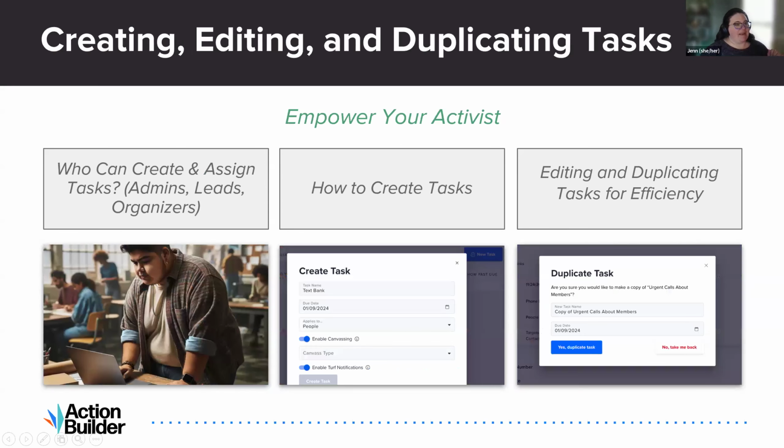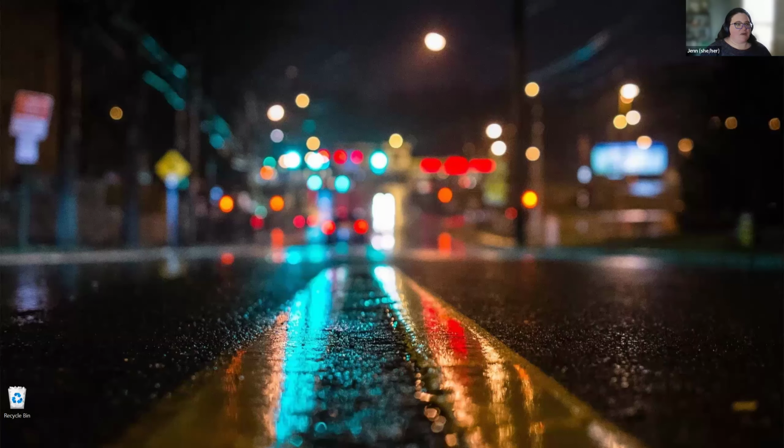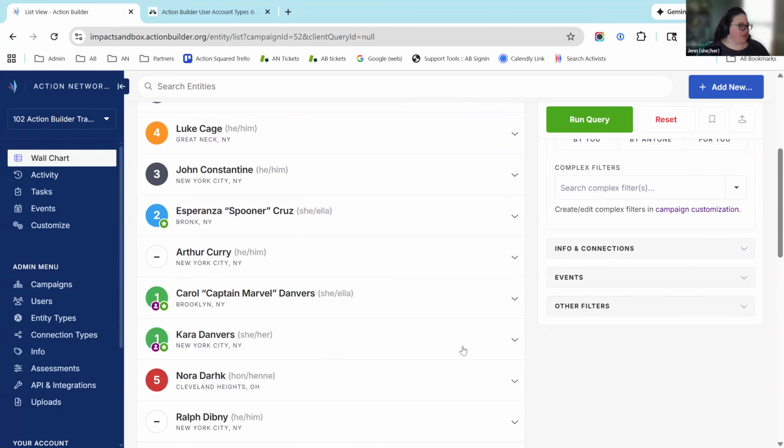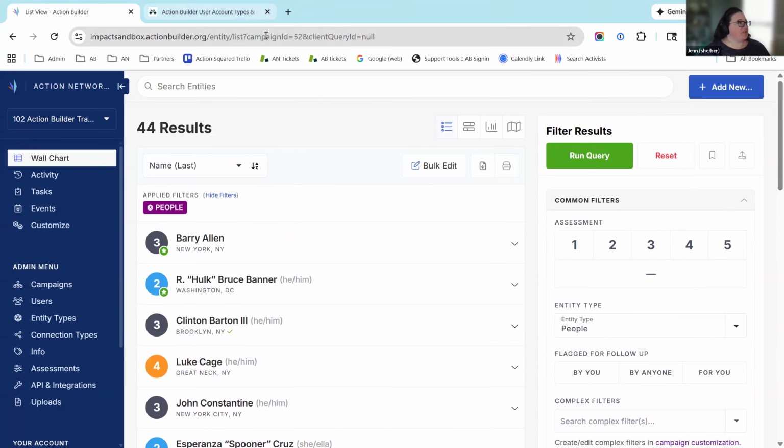I already talked about empowering your activists. So let's dive in. I'm going to share my screen, or share my universe. This is a campaign that I've been working on. It's fake data, obviously, and you can see the wall chart. You've got your folks here. One thing that I do want to share in the chat is a link to our grid on what kinds of users can access what kinds of things.